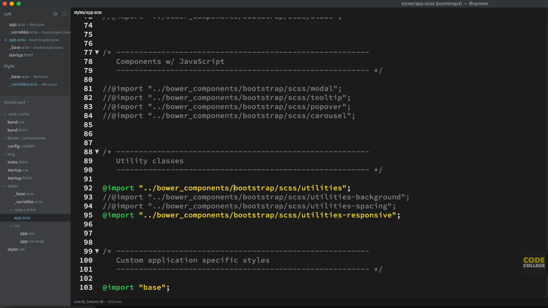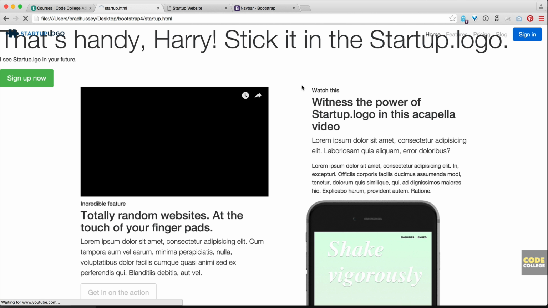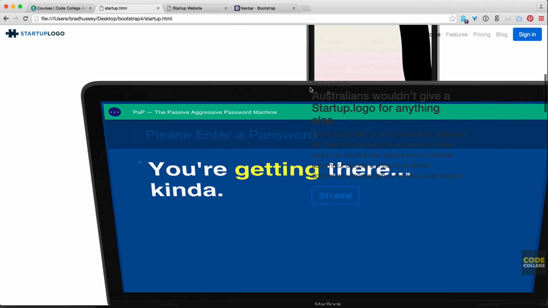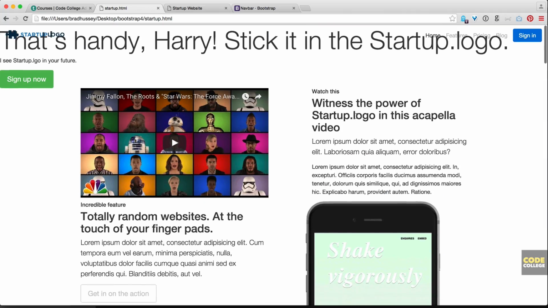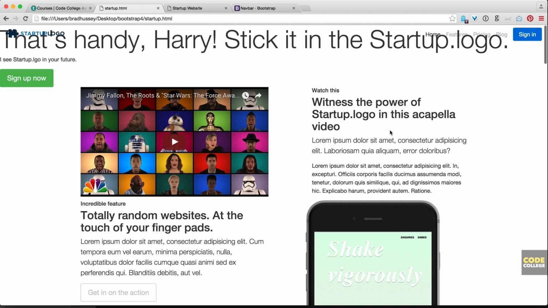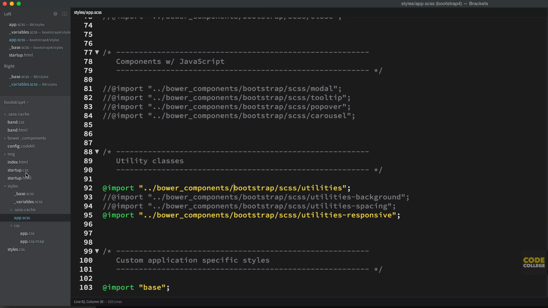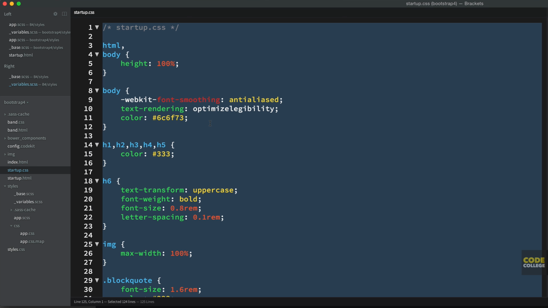Now I'm going to save this and watch what will happen. Now we have access to Bootstrap styles. You see, obviously it's a huge mess, but we have clearly the Bootstrap grid and some other things involved. Now let's just go back here and let's go to our startup.css and just copy everything verbatim, because those are the styles we used. And let's add that to our base.scss.